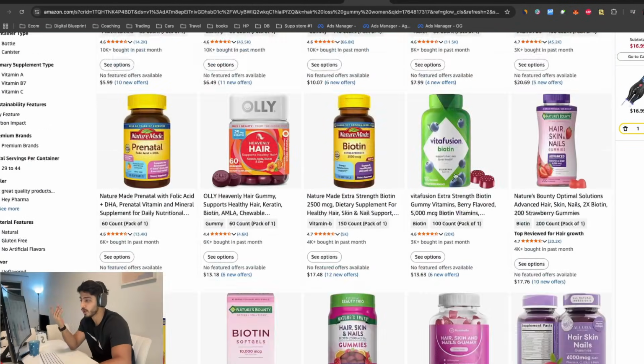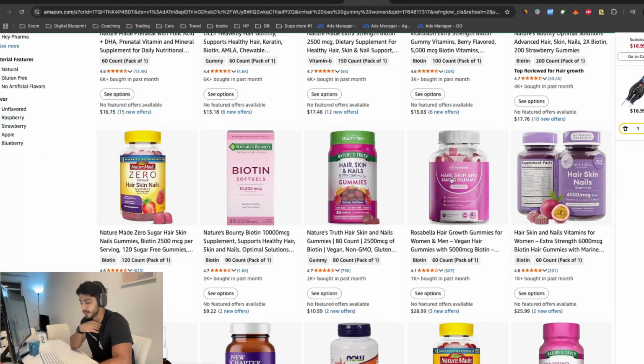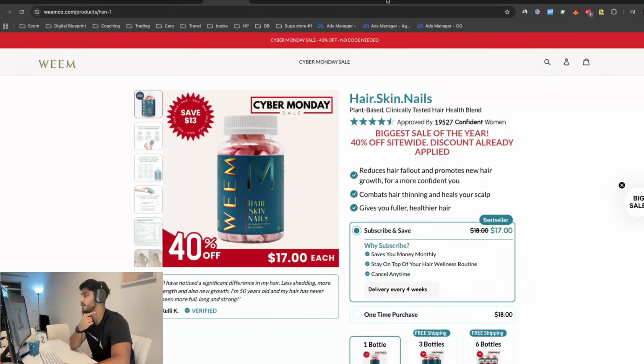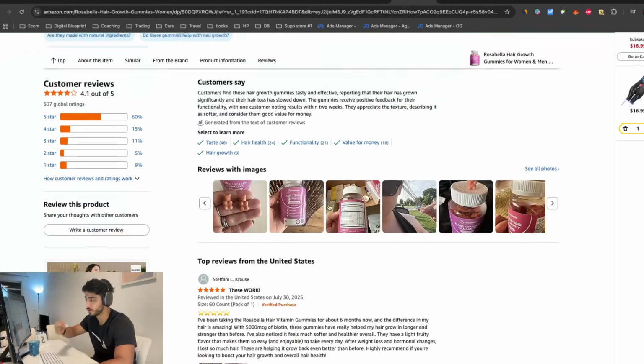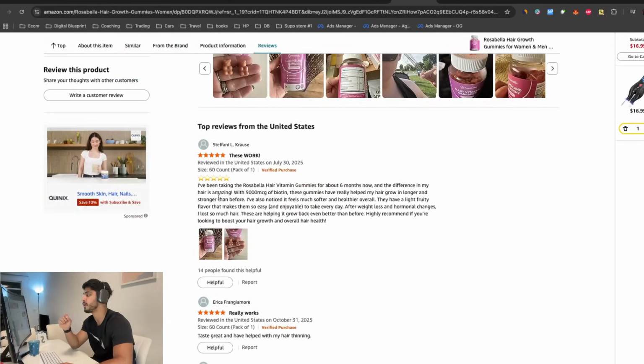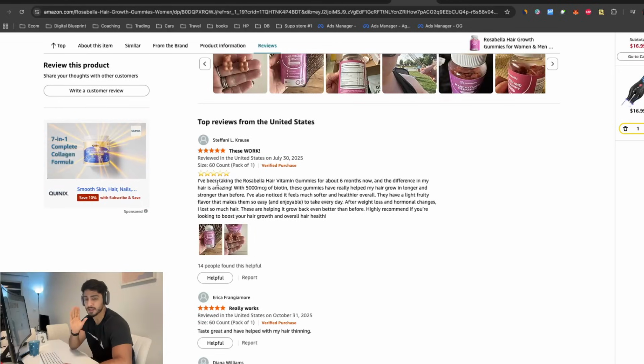And when you scroll down, you have tons of different options. You can just select one that is pretty similar, hair, skin, and nails gummy. This one is pretty much the same as theirs, hair, skin, nails. So I selected this one. And the most important thing is you have to read through these reviews yourself. And if we look here, the first review is already enough to have an angle off of it, right?